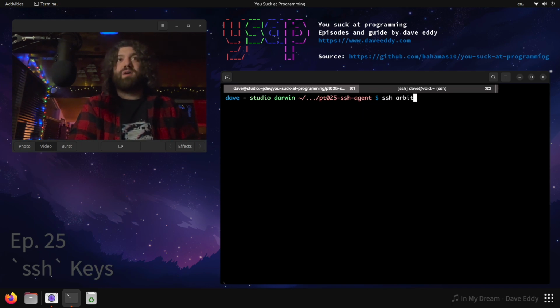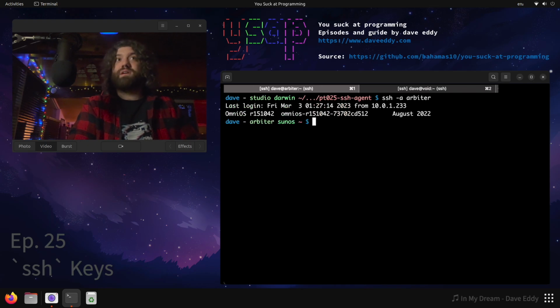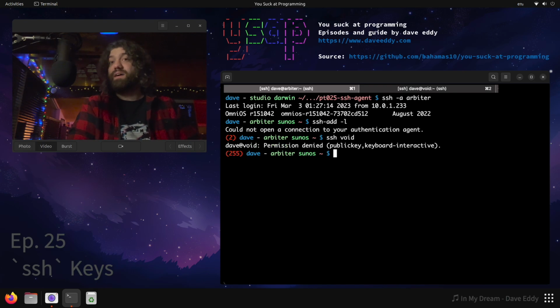Let's log back into Arbiter, but this time we're going to run with -a. What does this do? This disables forwarding of the key. So now that I'm logged into Arbiter, that key is not being forwarded. I can run ssh-add -l and I can see that there is no agent running. If I try to log into void, it fails. It gives me permission denied. Cool. I can't go out anywhere here. So why is this important? Why is this useful? Well, I'll show you.